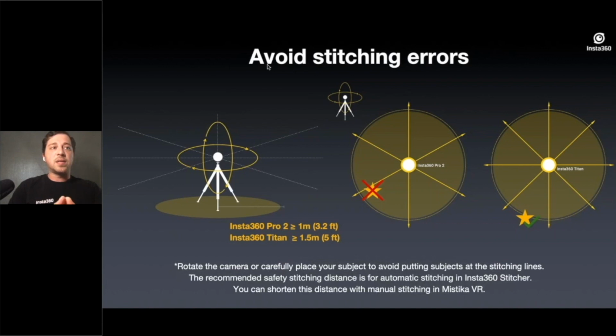So the key here is how you rotate the camera and how you place your subject to avoid the stitching lines. So you always want to be aware of this. If you have a person or an object that's going to be hard to stitch out later, make sure that you place them between the camera sensors. Now, in case you do have stitching problems, like I mentioned, and your object is closer to the camera, you can see here that with the Pro 2 and the Titan, we recommend at least being 3 or 5 feet away from the camera to get the optimal stitch. If you do have something that's closer to the stitch line, you can clean it up in Mistika, and they'll show you how to do it here.